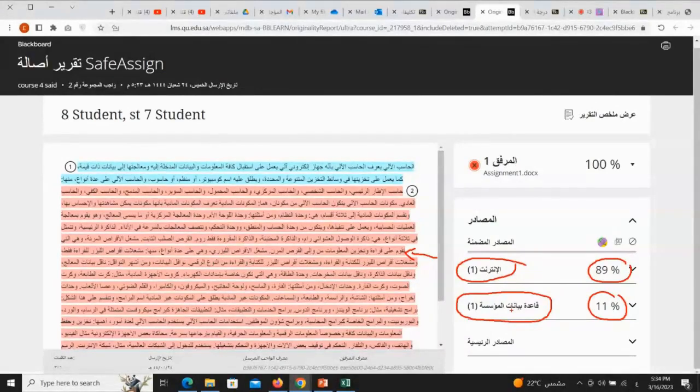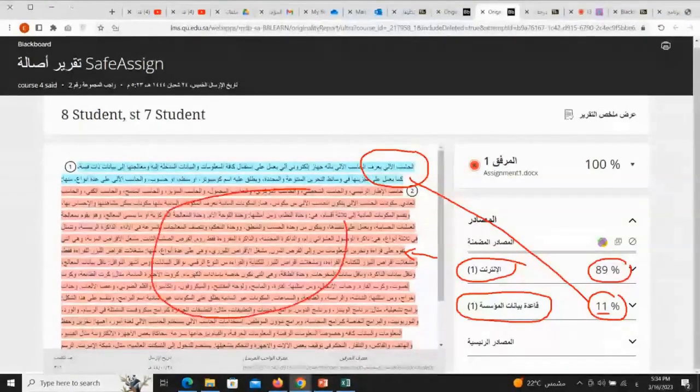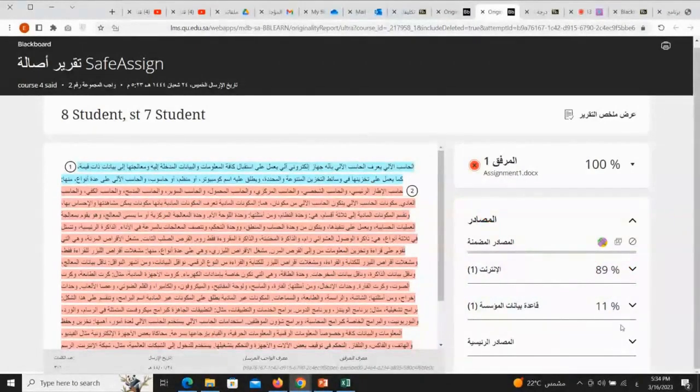This part relates to this section. 9% is this color and 11% is the second color. It states that 11% was taken from another student's research, and the 89% was taken from the internet from a site called Modu. Click the arrow by the internet icon near 89%. This color represents 11%, but the rest, which is 9%, is taken from the internet.